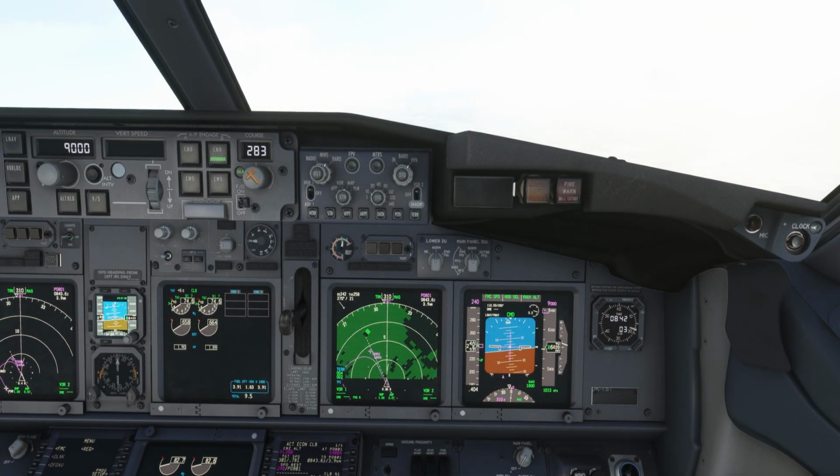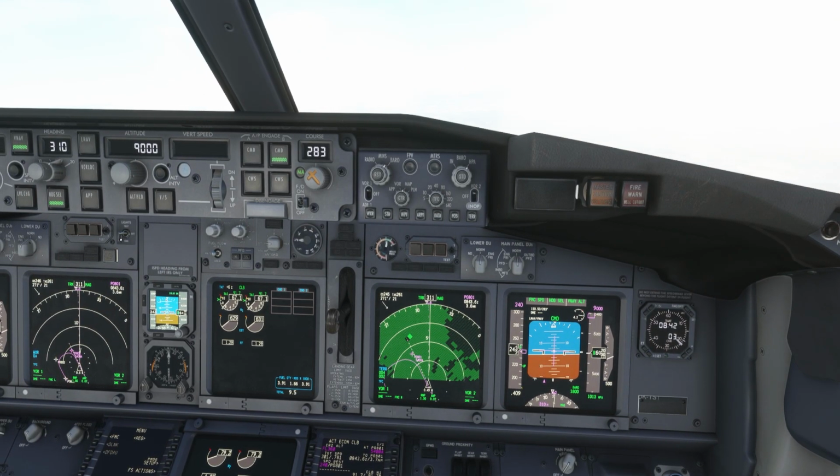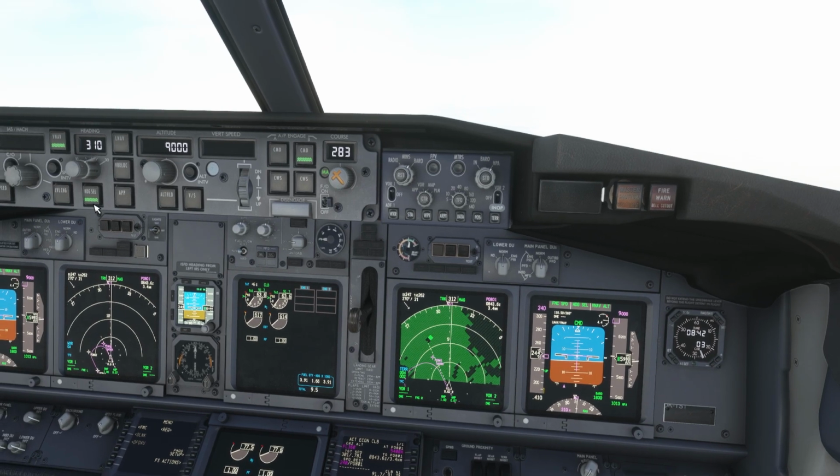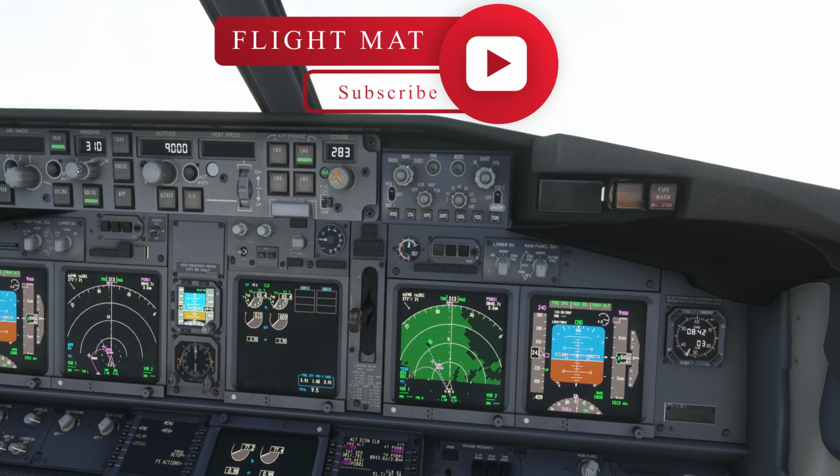If you want to see more tutorials like this, let me know. If, let's say, ATC before takeoff clearance will tell you, let's say it's an event on VATSIM or IVAO, it's going to tell you fly runway heading, then instead of LNAV, you need to put heading select.